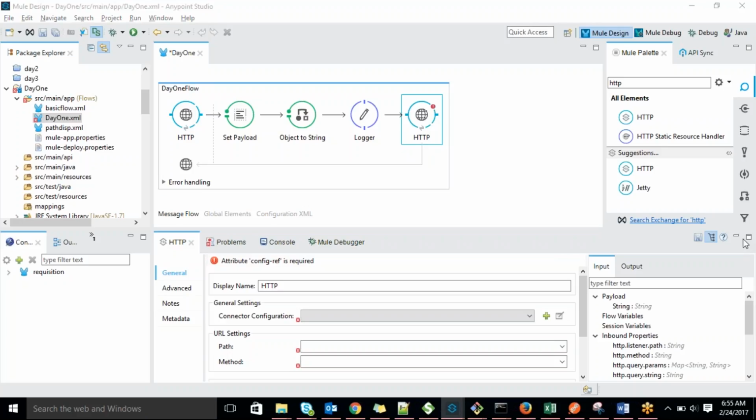Tulsi was asking about that question. I just drag and drop here. If you see here, both are HTTP connectors only. Here is an HTTP connector and here is an HTTP connector. If you drag and drop on the left side of this dotted line, it will act as an inbound connector. If you drag and drop after the dotted line, it will act as an outbound connector.